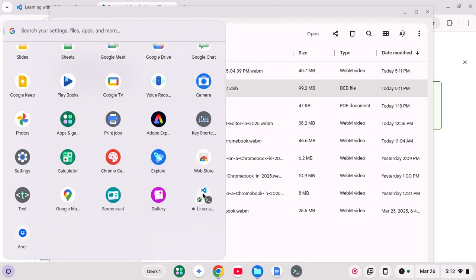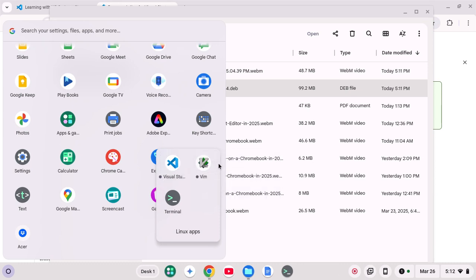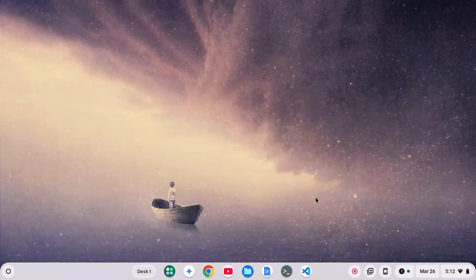And there we go. We got the icon that pops up. Now I can right-click on this icon. I like to pin it to the shelf. I mean, you don't have to, but you can go to your launcher and then find your app if you prefer doing that. I just like to have it easily accessible. And I'm going to click on the icon.